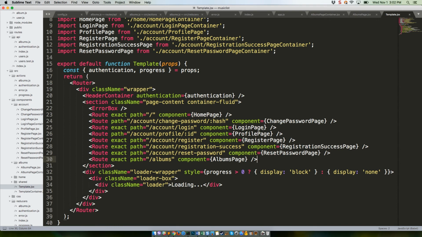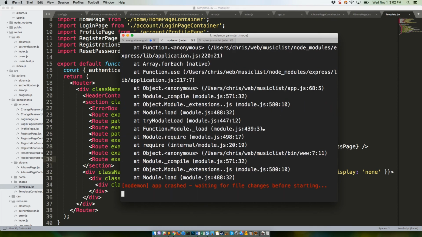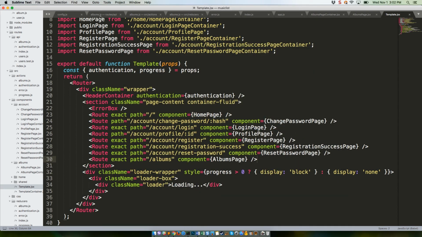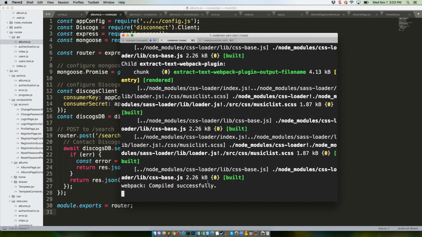However, if we check our console, you'll see that we're getting an error. The reason for this is because I missed a line. Head to /routes/api/albums.js and make sure we actually export our route at the bottom of the file, like this. Save that again. Check our terminal again. And this time we're looking good.